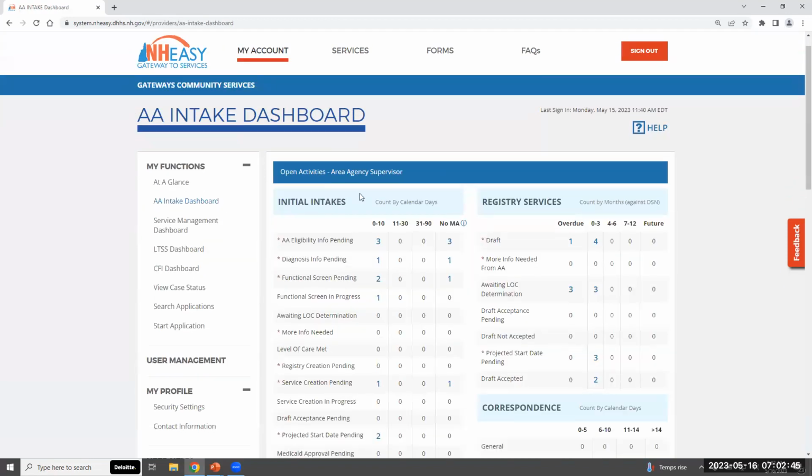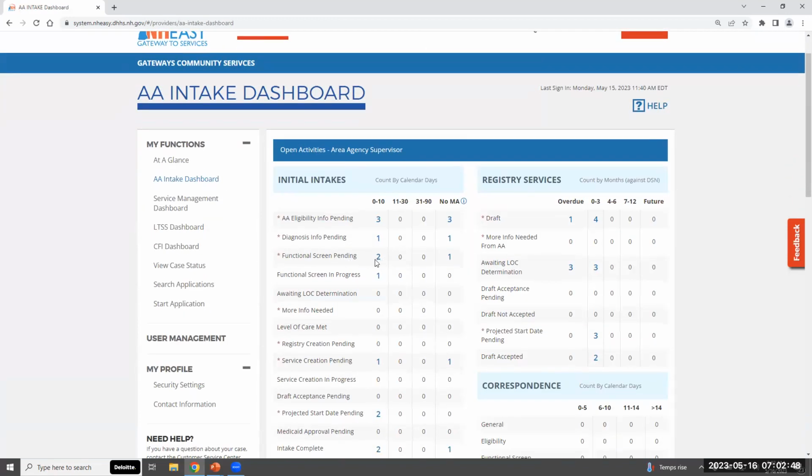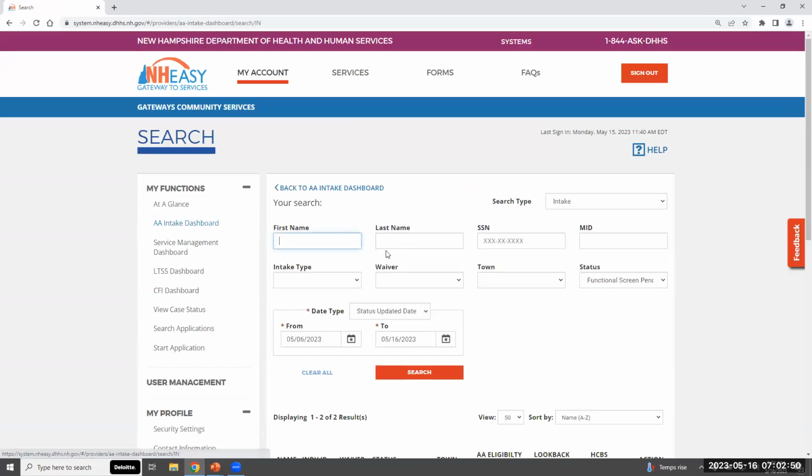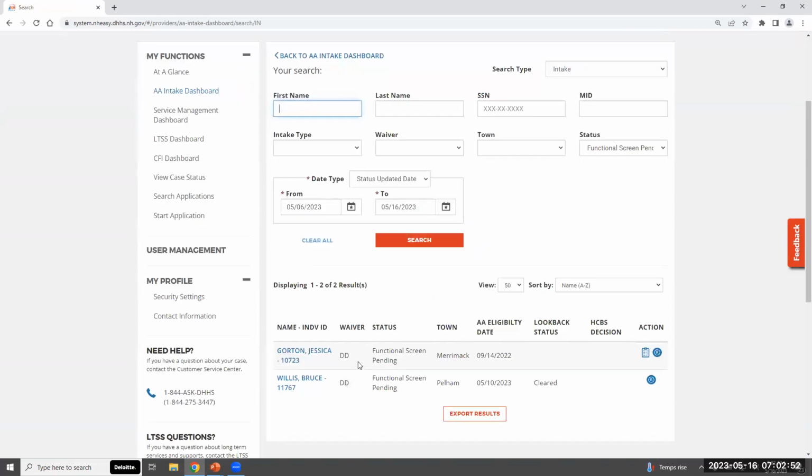You can also get to that list by using your dashboard. If I click here on the two, I can see the two people who are waiting for a functional screen. Jessica's is showing the clipboard here because we haven't started one for her yet. Bruce is not showing the clipboard because one has been started.